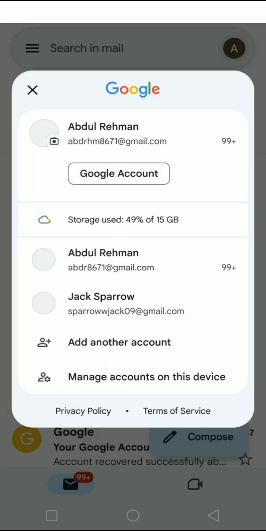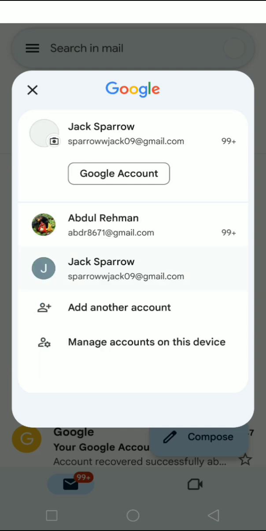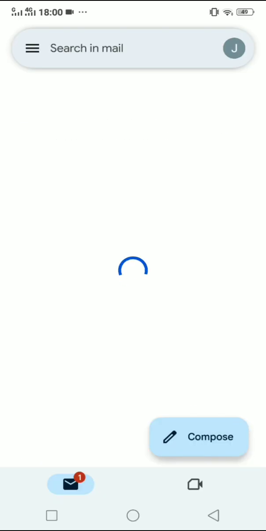Click on your profile icon again, and there you can see it. Your email has been created successfully. So that's it. That's how we create it.